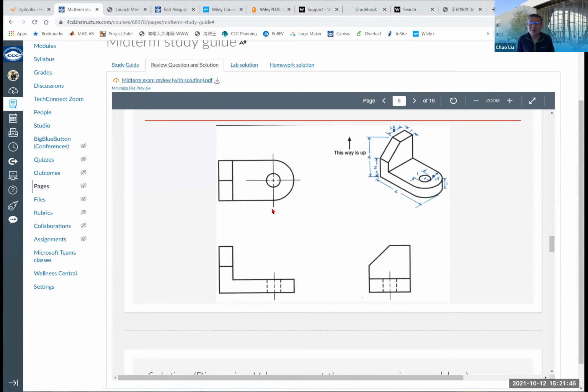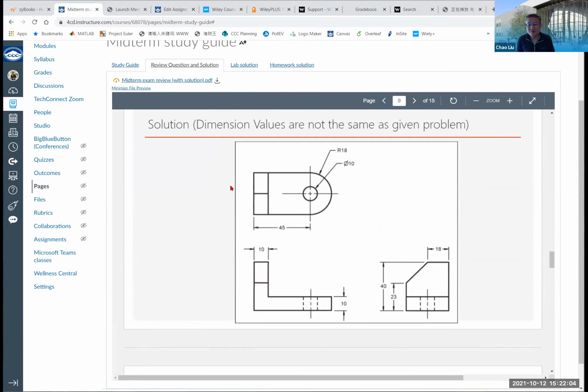Here's another problem. In this problem, we give you most of the multi-view, and there are some missing lines. You have to finish those missing lines. We also want you to do dimensions. So how do you dimension this in addition to the multi-view? Here is the solution. Try to work on those things before you look at a solution, to see if you understand how to do dimensions. Again, dimension is an important part of your exam. It's very easy to make mistakes, so make sure that you read through that.